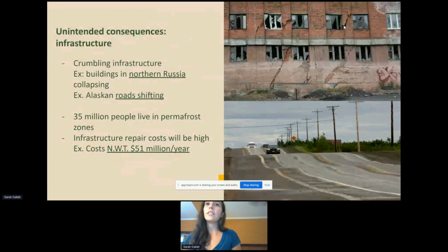Unintended consequences. When that permafrost thaws, it causes infrastructure to crumble. You can see pictures here of buildings in northern Russia collapsing, Alaskan roads shifting. 35 million people live in permafrost zones, so this would impact a lot of communities. Infrastructure repair costs would be really, really high. It would cost the Northwest Territories approximately $51 million a year to repair that infrastructure that is crumbling.